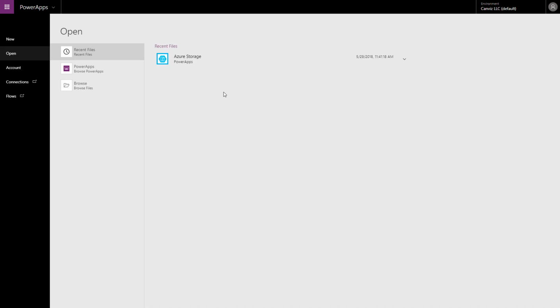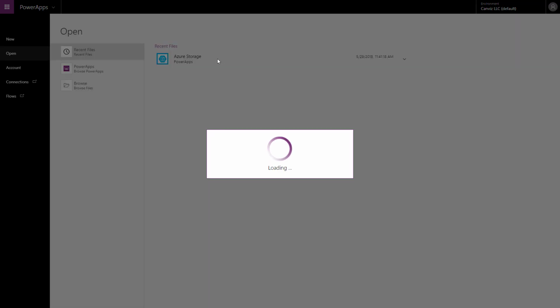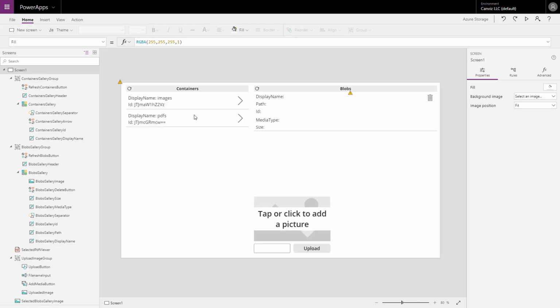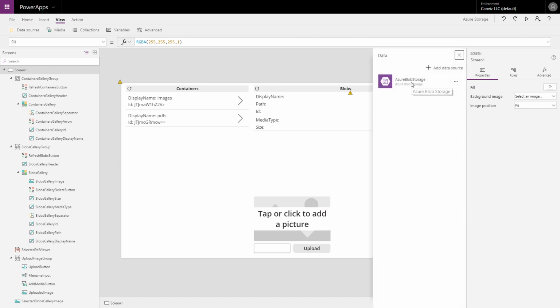To demonstrate this concept, I've created a PowerApp called Azure Storage right here. I'm going to open it up now and show you how we implement the integration between Azure Blob Storage and a PowerApp. The first thing to point out is the data connection to the Azure Blob Storage. We can see that by going to View, Data Sources, and here's my Azure Blob Storage account connection. I've already configured this connection to connect to the storage account you saw in the first part of the video.